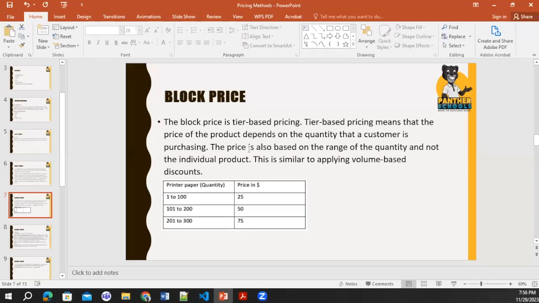So if you are buying a product of 100 or 200 quantity, that range only, the price is different. This way it is working. It will define the tier for you, so it will be coming on a tier basis. If your quantity is coming in that range, you are paying for that much amount of that product. Okay, this is block pricing.